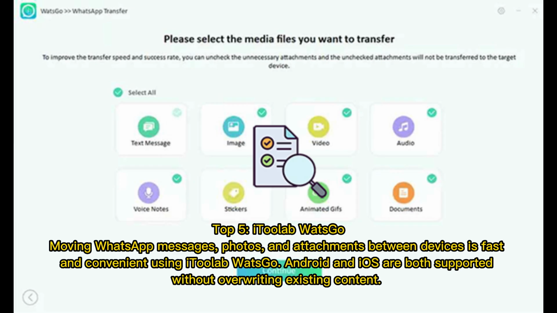Top 5. iToolab WatsGo. Moving WhatsApp messages, photos, and attachments between devices is fast and convenient using iToolab WatsGo. Android and iOS are both supported without overwriting existing content.